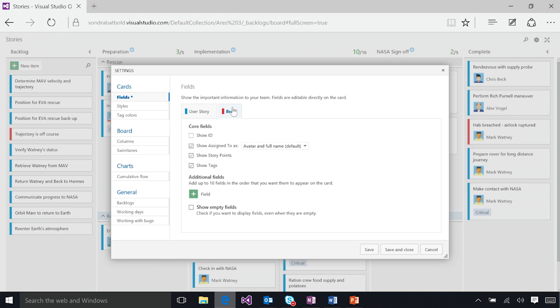For bugs, I'll set the same core fields. Then, I'll add one additional field for priority to separate mission-critical bugs from the lower priority bugs. With that, let's save and close to view our card customizations on the board.